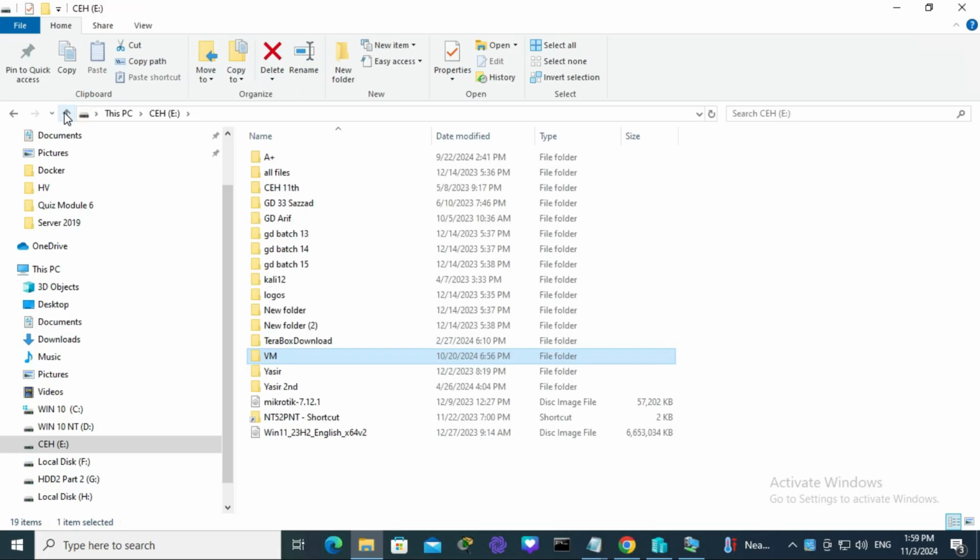This is the easiest way to fix "You need permission to perform this action" on Windows 10 computer.